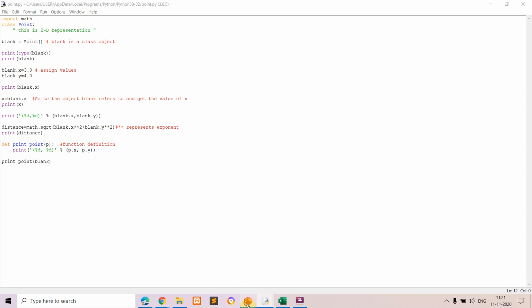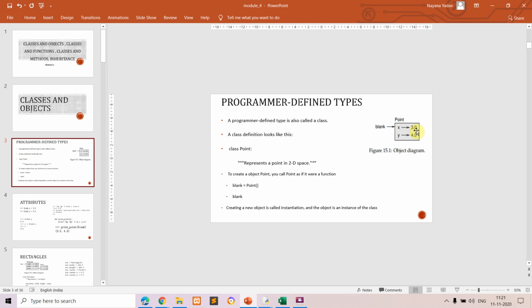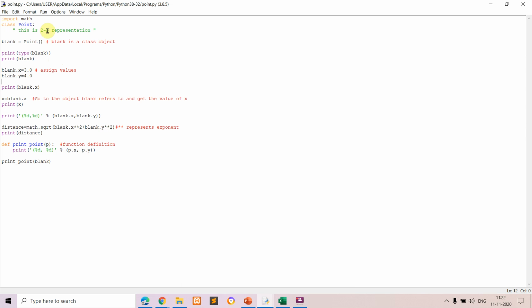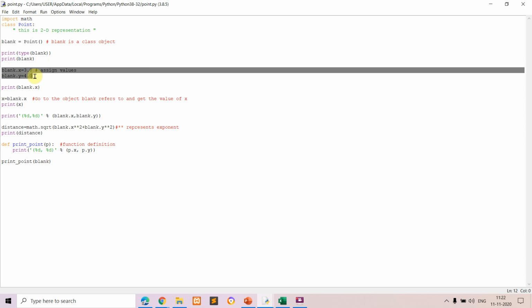That is what you can see in this diagram. x is 3.0, y is 4.0. This is nothing but the object diagram, wherein the object and its attributes are shown. The object is blank, and this particular object blank has two attributes, x and y, and the corresponding values, 3.0 and 4.0. So how you assign the value is blank dot x equal to 3.0, blank dot y equal to 4.0. That is what we have done in this particular program. So we have assigned this value.